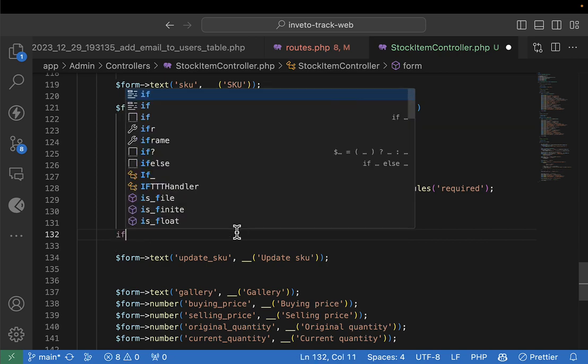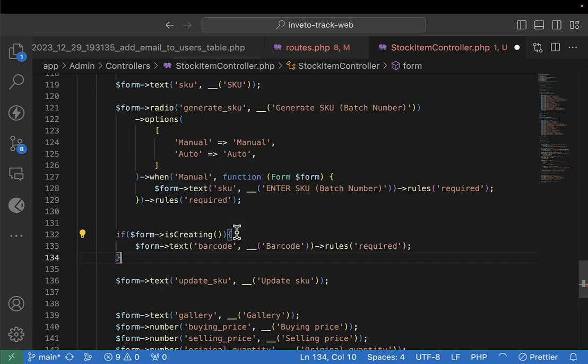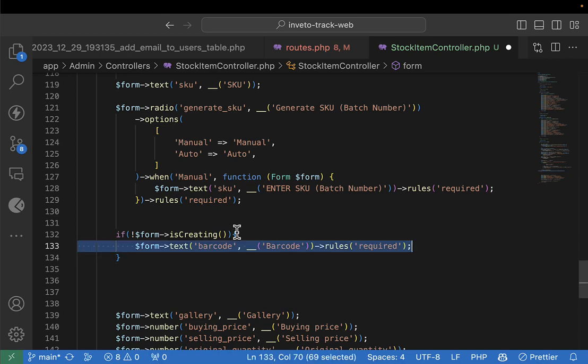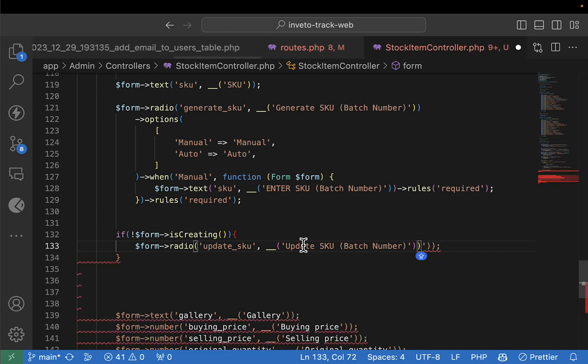So if I check if someone's updating, I just simply say if is creating, okay? So if is not, so put here is not. If is not creating, okay, then we can show him this option that, okay, do you want to update the SKU? Something like that. But let's put here radio, and then put here update SKU, and then put here update SKU, stroke batch number.